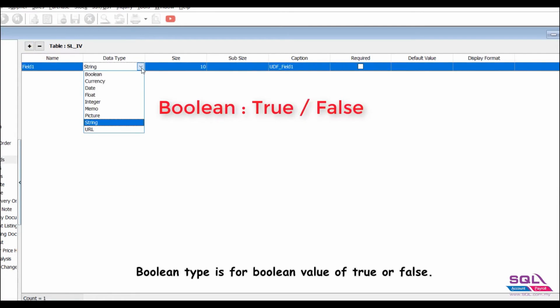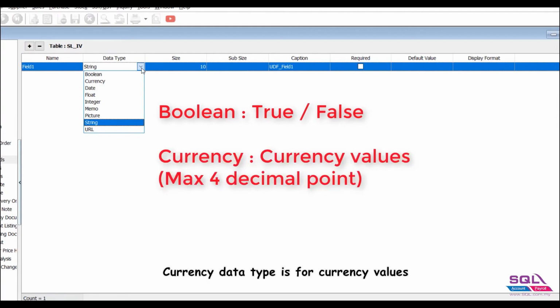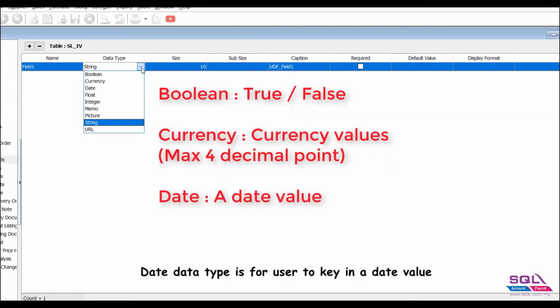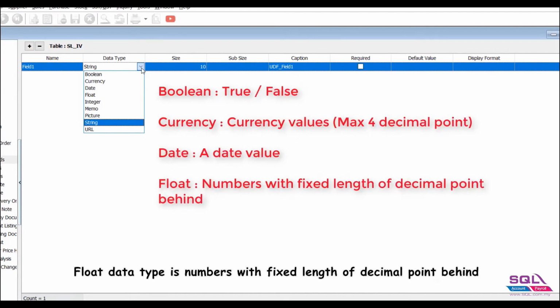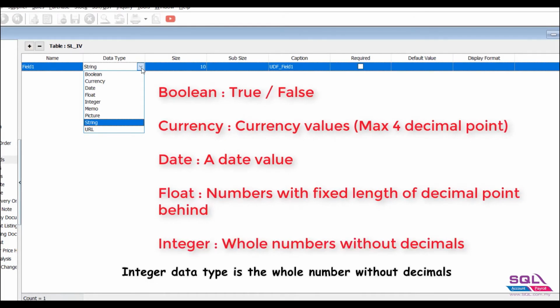Boolean type is for Boolean value of true or false. Currency data type is for currency values which allow up to a maximum of 4 decimal points. Date data type is for user to key in a date value. Float data type is numbers with a fixed length of decimal points behind. Integer data type is the whole number without decimals.